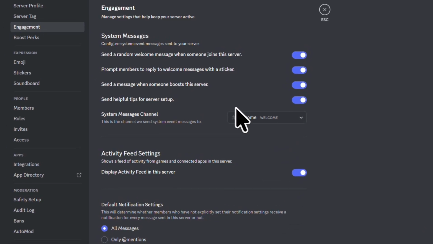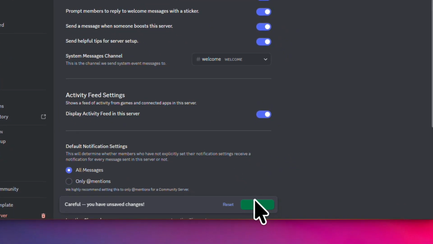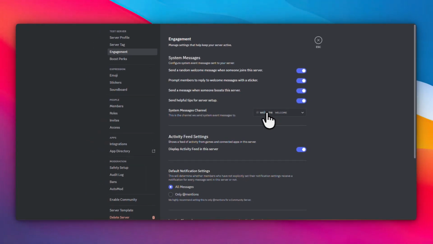This helps you keep a clean, centralized spot for greetings and server boosts, and it gives new members a consistent first stop when they come in.